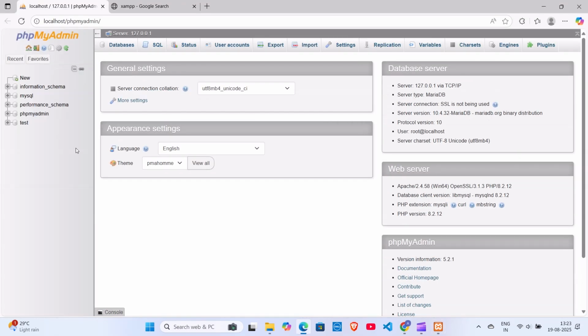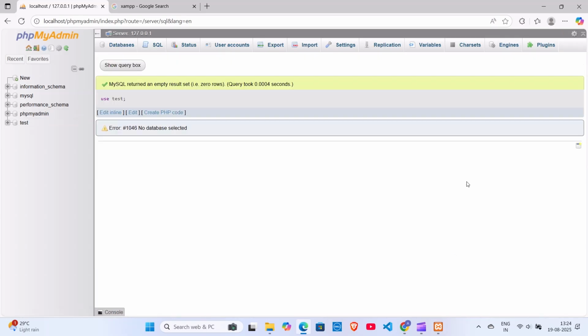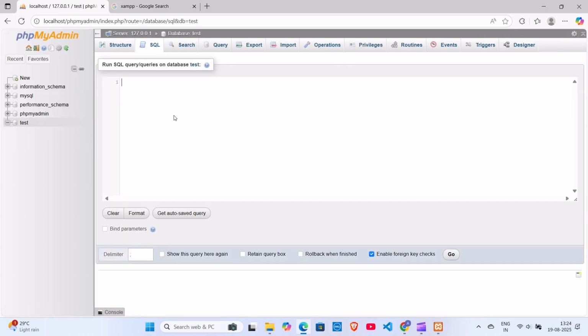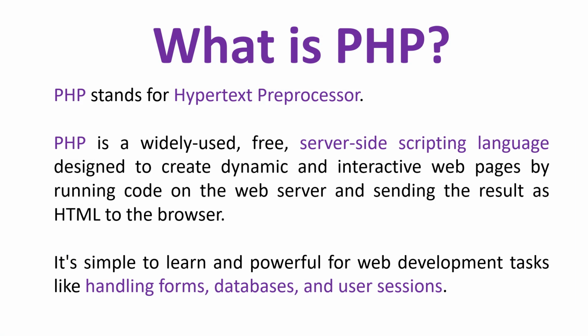You will be directed to phpMyAdmin where you can perform all the database related operations like creating a database, creating a table, etc. Here you can write SQL queries to use databases which are shown at the left side. Since we don't have any tables in our test database, it is not showing any data. We will get back to this again later in this video. But, for now let's move on towards learning PHP.